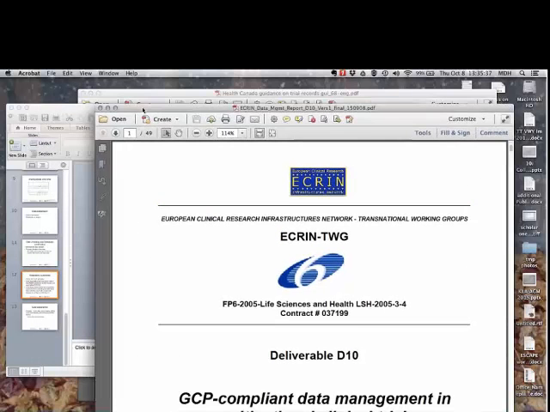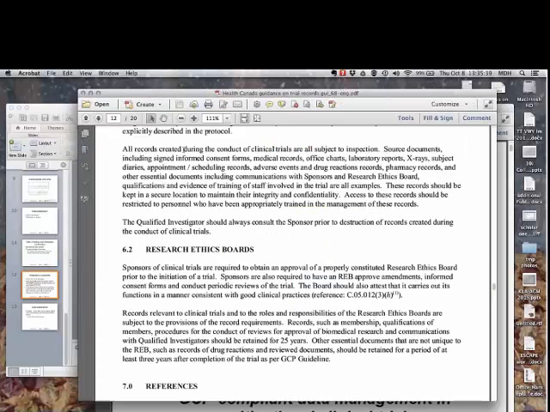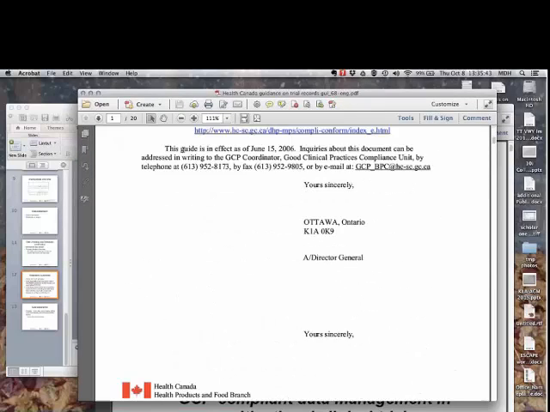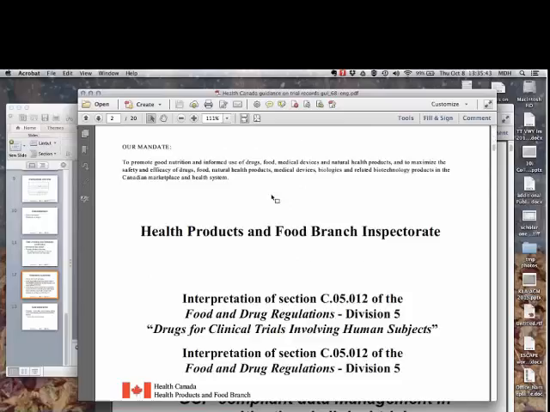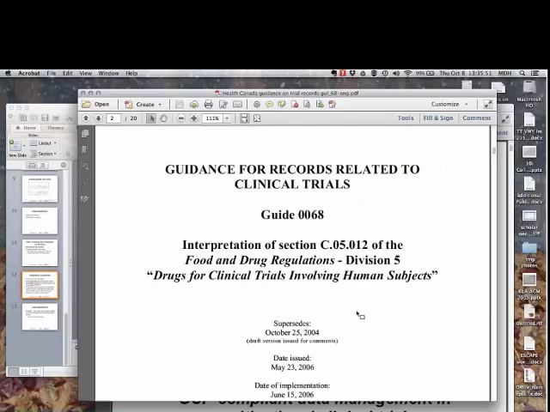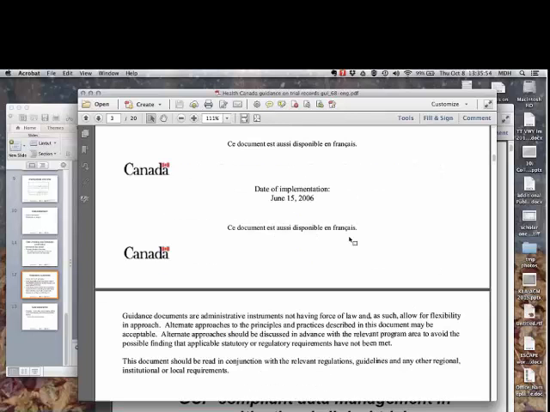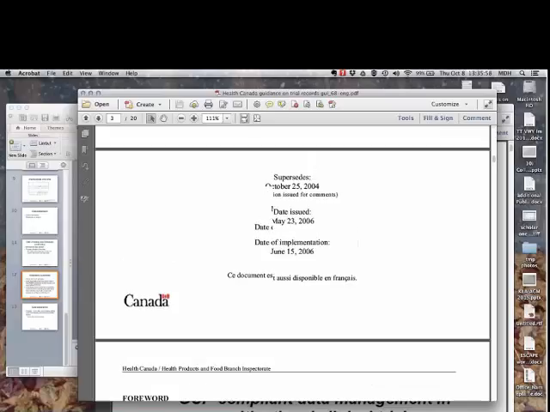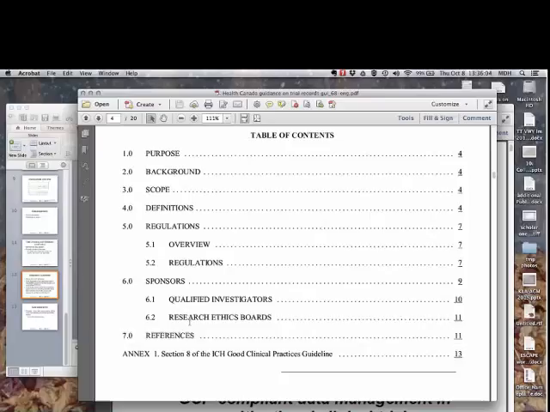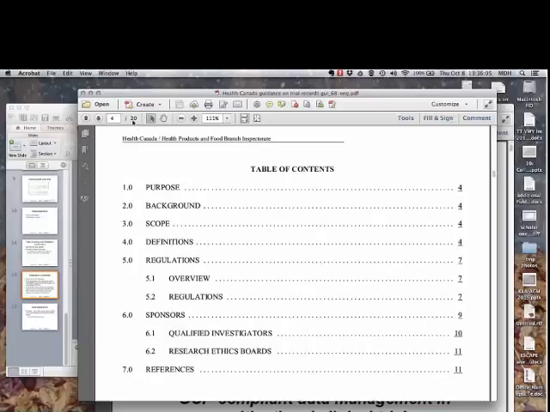Here's one from Health Canada: Guidance for Records Related to Clinical Trials, and it's under Part C, Division 5. This is for drugs and clinical trials, and it supersedes the previous one from 2004. It goes through what you need to have: the overview, how investigators work, and what happens with the forms. Obviously these are pretty dry documents, regulatory stuff, but these are the things you need to know about what data system you're using.